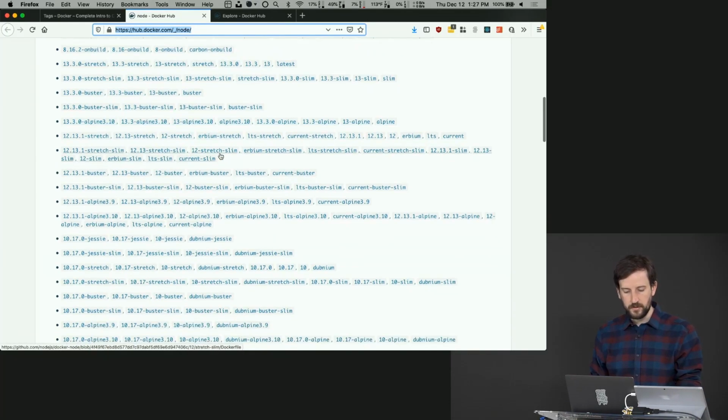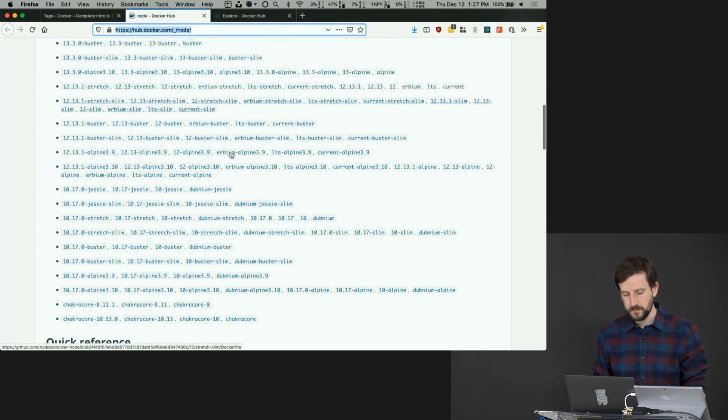But there are other things here, right? There's like stretch slim. So far we've been downloading the full Debian, but we could say 12-stretch-slim, and by their definition, there's no special definition of slim, but this will give us a more slender version, a smaller version of Debian, right? In general, you want to have the smallest container possible for several reasons, and there's a whole section on that, so we'll get to that later.